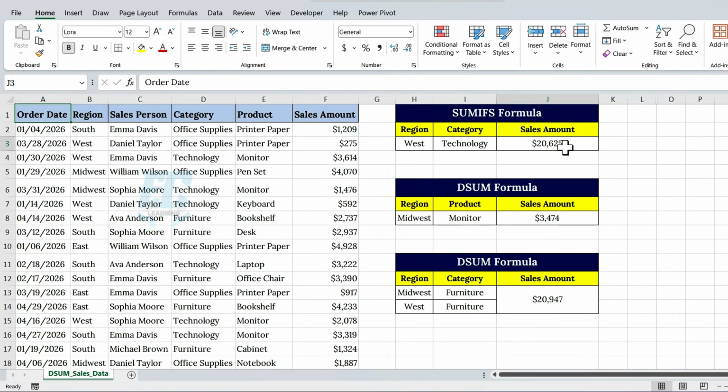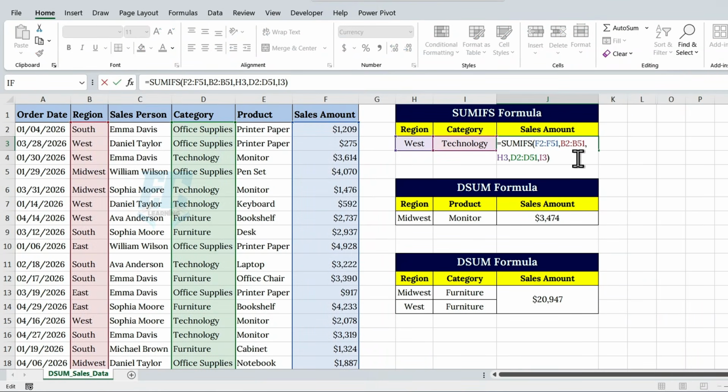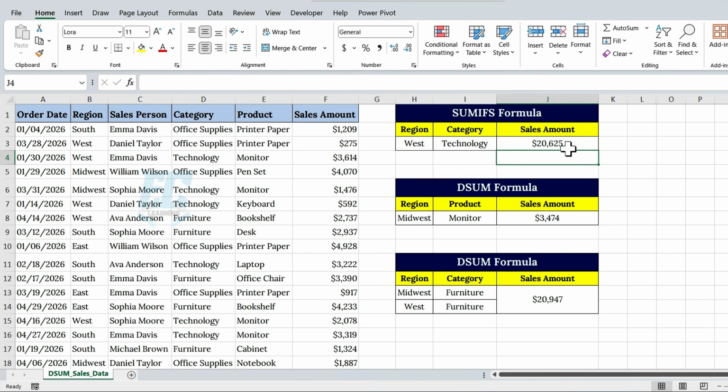Still using long SUMIFS formulas in Excel? What if one hidden Excel formula could replace SUMIFS, and even work like filter, without messy formulas? In this video, I'll show you how to use the powerful DSUM function. And once you see this trick, you'll wonder why nobody talks about DSUM. Okay, let's dive in.